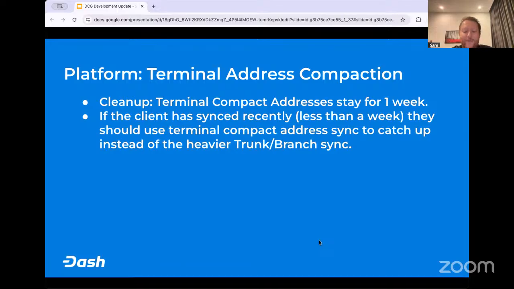So for example, if a client synced 3 days ago, they wouldn't do a trunk and branch sync. They would just take their current system where they're at and do a terminal compact address sync from 3 days ago, and that would most likely be faster for them. So even something like 7 seconds or whatever time it takes, sometimes we want to make that faster. Let's make it faster, right? Let's have it only 2 seconds or 3 seconds, and that's what this does.